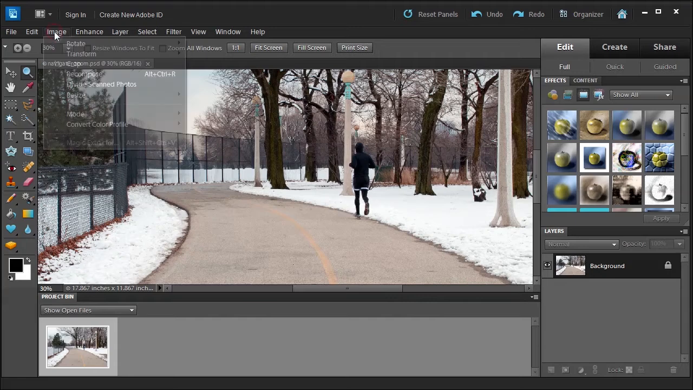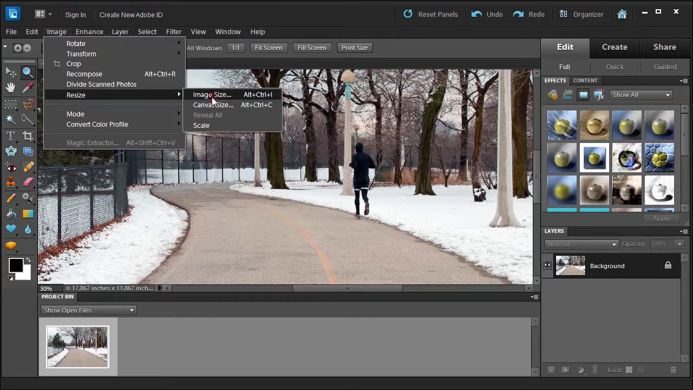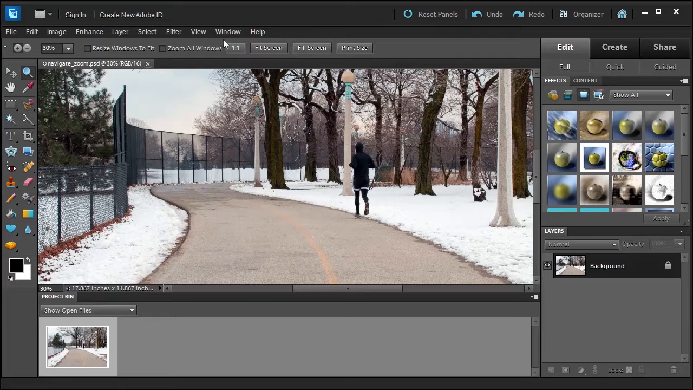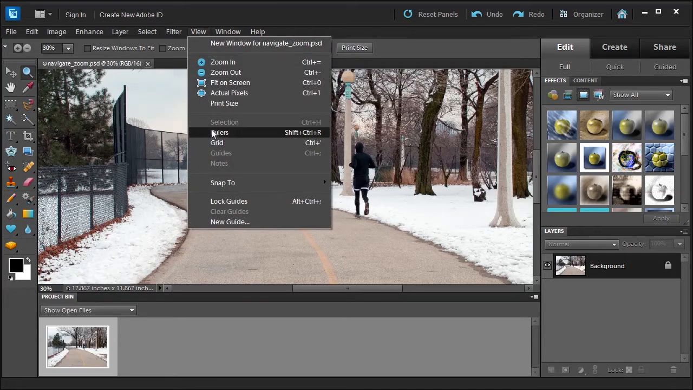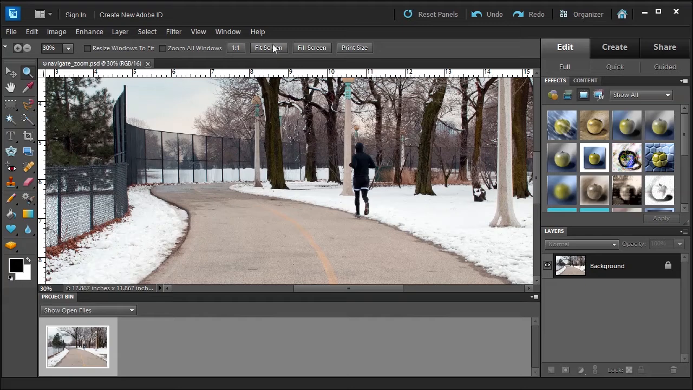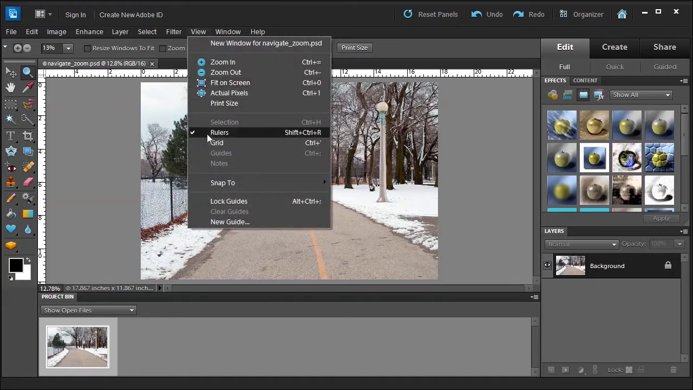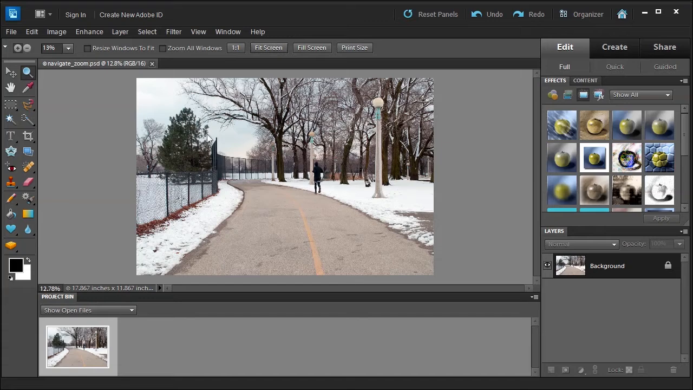Or I'm going to go off subject here and go image, resize, image size. And you see here it says document size, 17.867 by height. And how do I know this? Because I can also go view, rulers, go back to fit screen, because it makes more sense to see this. And you'll see that the actual size of this photo is about 17 something by 10 something, or 11 something, which also says here. So let me go back to view and uncheck the rulers. And let's talk about some other things.